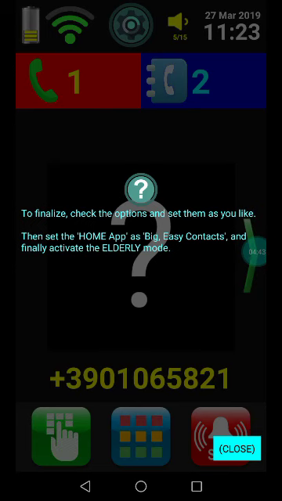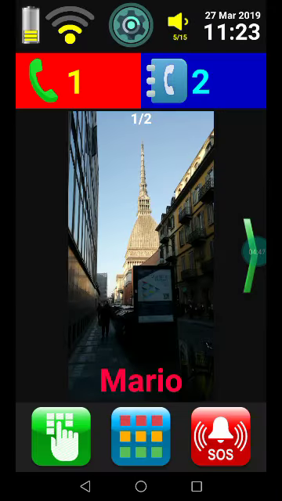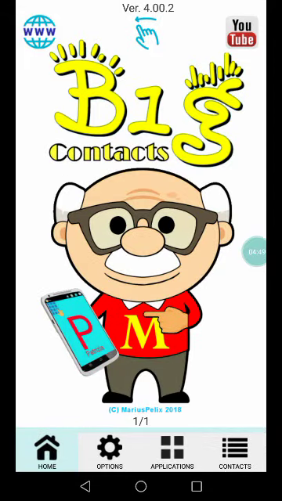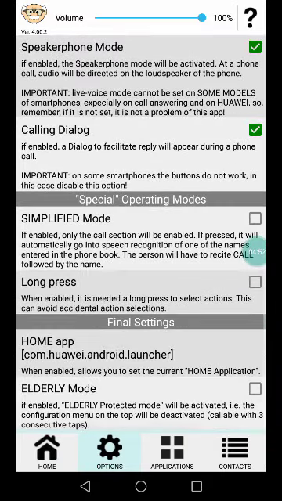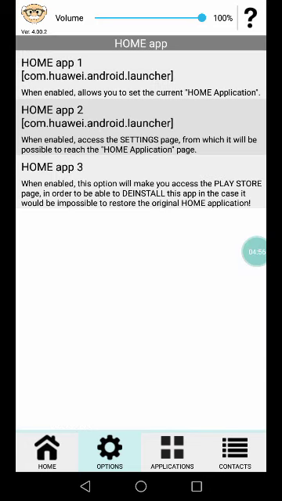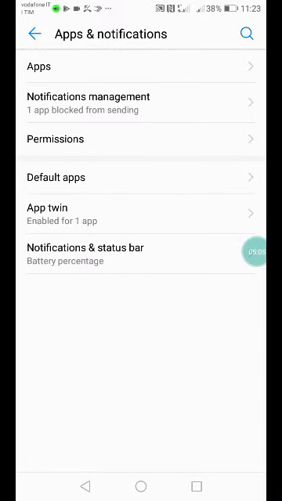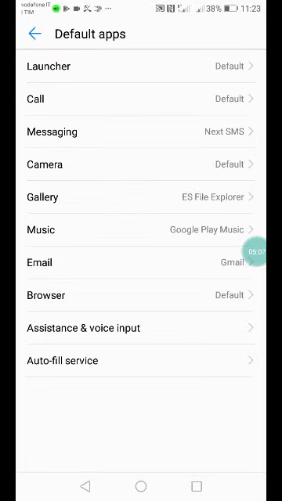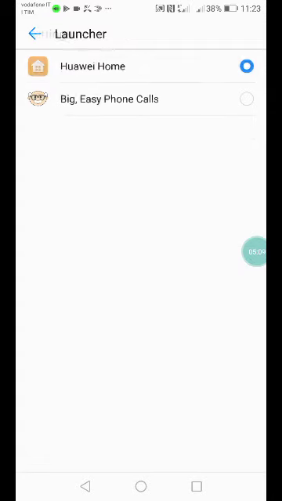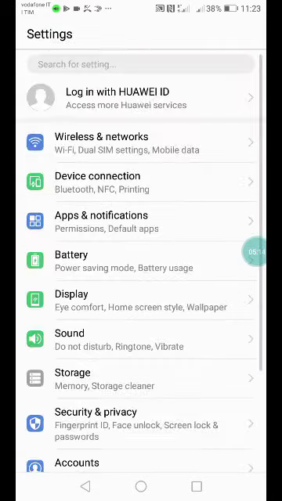Now the finalization part: we go into the options this time to finalize, to have a look at the last settings, the home app. From here you can choose between the predefined apps. In the defaults, you have the home launcher, which could be, for example, Big. Now we don't want to do that anyway.